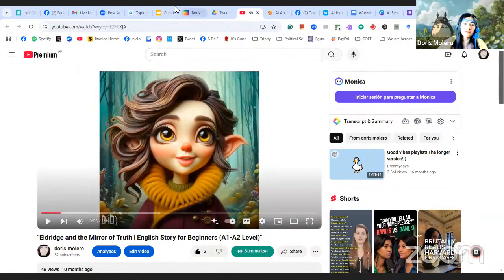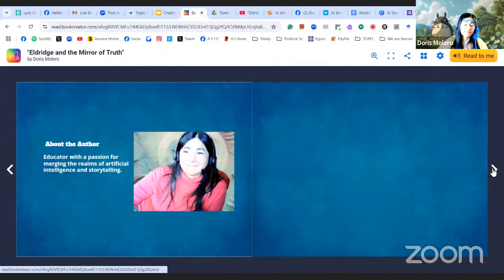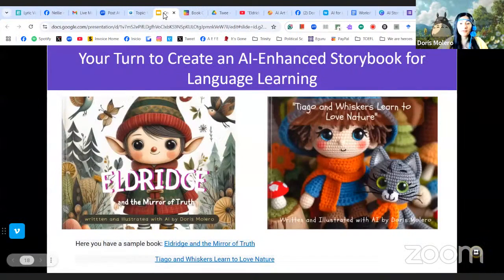Okay, so as you can see, the plethora of tools and possibilities is mind blowing. This is something that you could do. Also, Tiago and Whiskers Learn to Love Nature. This is another story I created. I dedicated this to my grandchildren. So Tiago is my grandson.